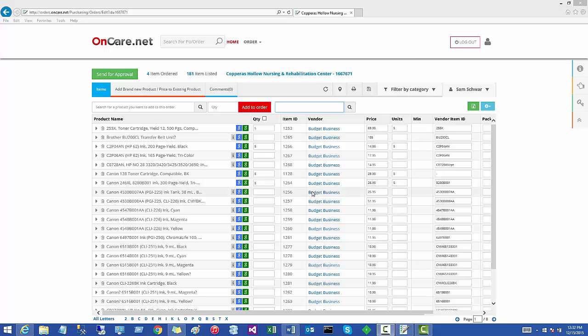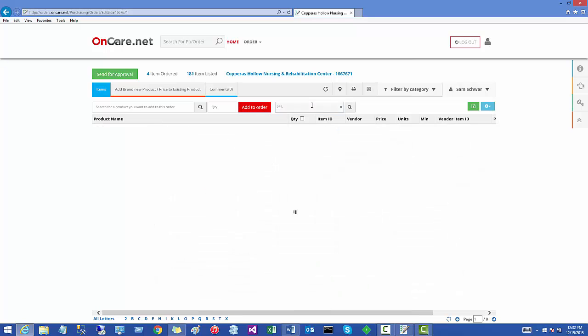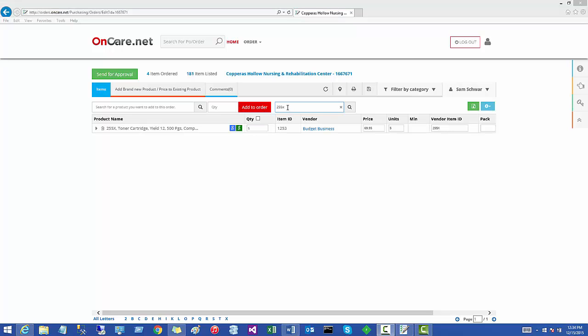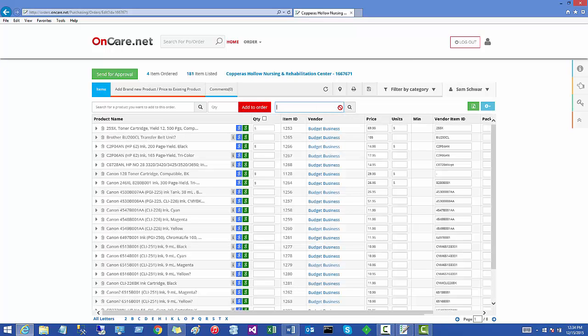To filter to the item that you want, you can always go to this filter section and type in, let's say, 255X, and it will filter right down to the item you want, and you can edit the quantity. You could remove the filter by erasing what's there or hitting that little X.